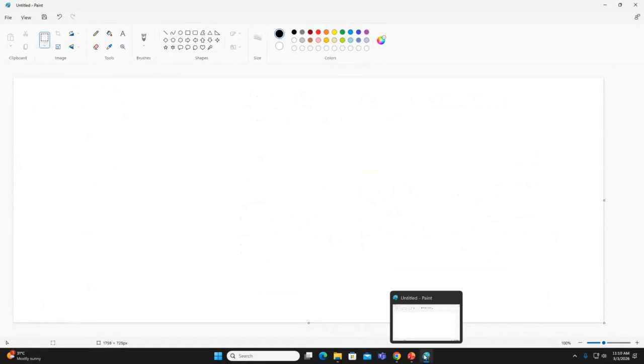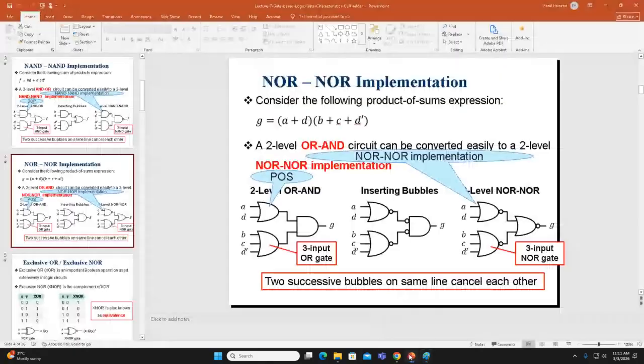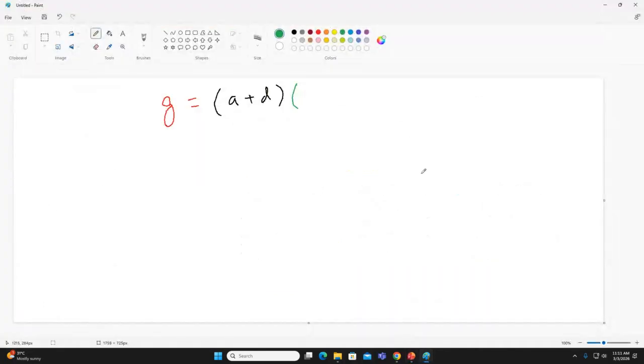Now we are using the red color. G is equal to, can you see here, A plus D. And now I'm using the green color for the other part. If you look at the green color, B plus C plus D bar. Now if you look at this, this is a POS expression, a product of sum expressions.